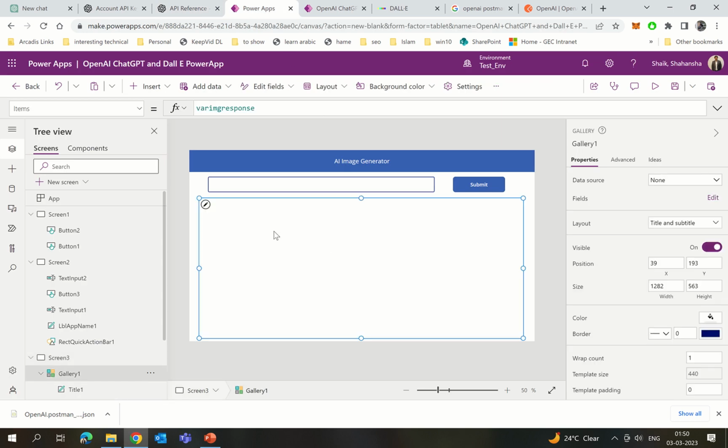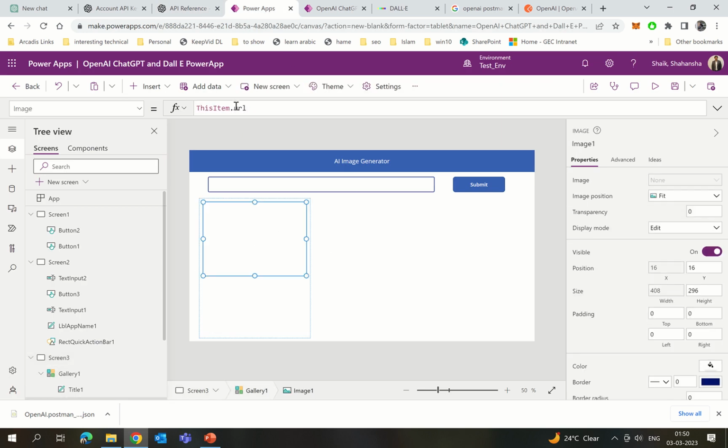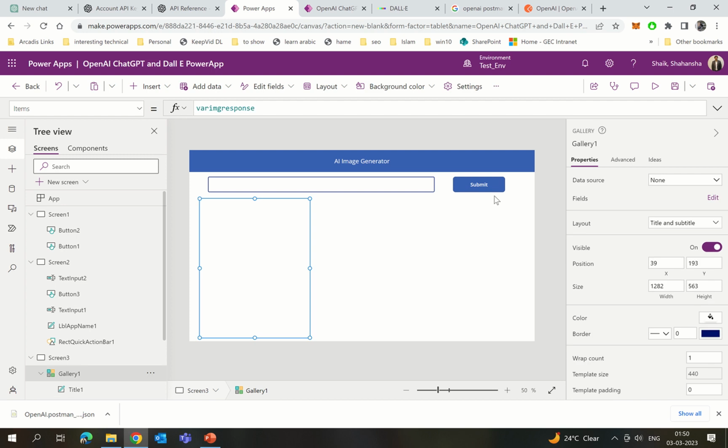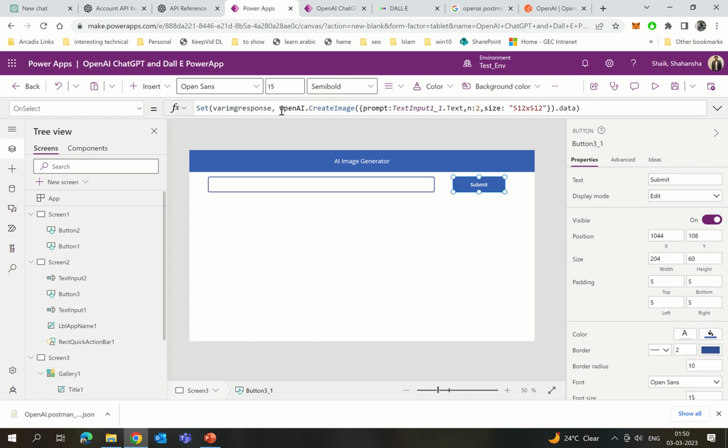So I created a gallery, and inside that gallery I have given URLs. And how is that happening? I'm setting a variable where create image will return me the data which has URLs. So let's save this.